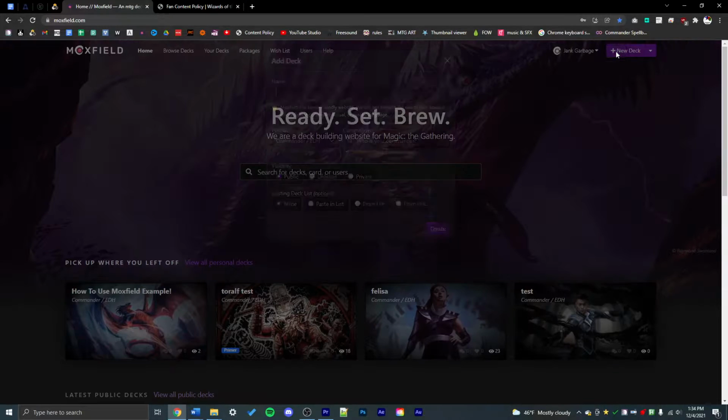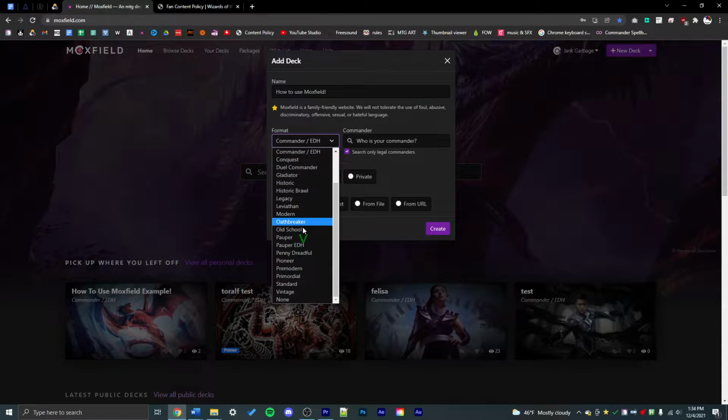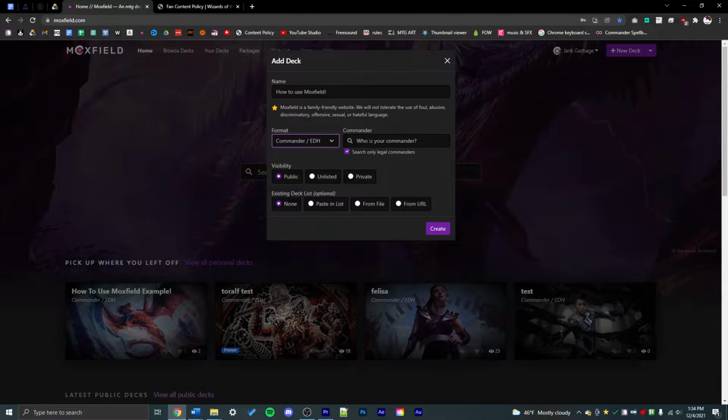Once you're signed in, you can click New Deck. Type in the name for your deck and choose your format from this box. If you choose Commander or Brawl, you can select your commander or wait until you're in the deck. If you know what you want your commander to be, just type in the name of your commander. If you don't know what you want your commander to be, just leave this blank. You can set your commander later. I'll leave this blank so I can show you the other method of setting your commander.